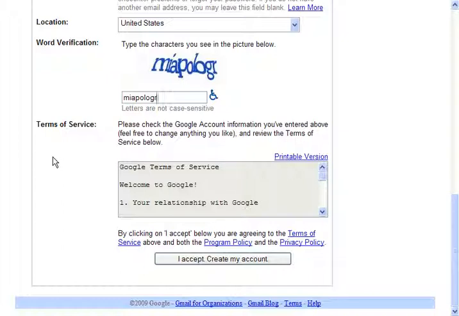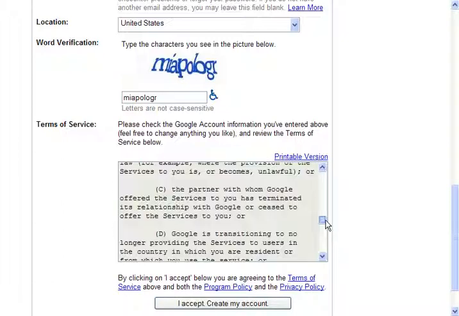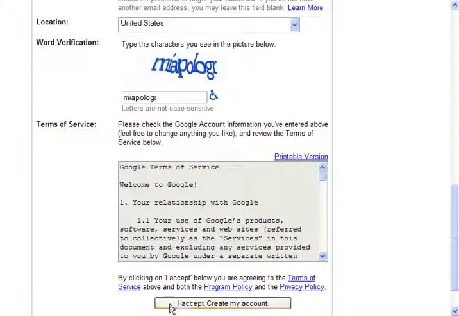At the bottom are your terms of service. Make sure that you read that so you know what you're getting yourself into. That's always very important. I've already read it because I already have an account. So I'm going to click I accept, create my account.